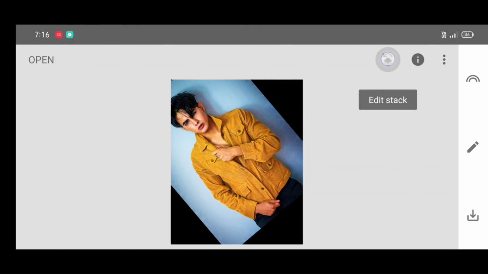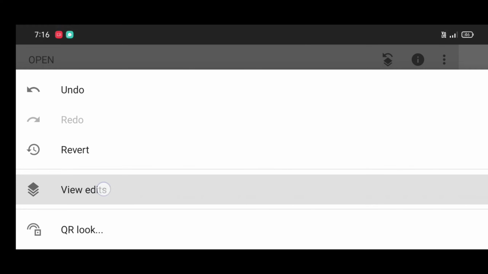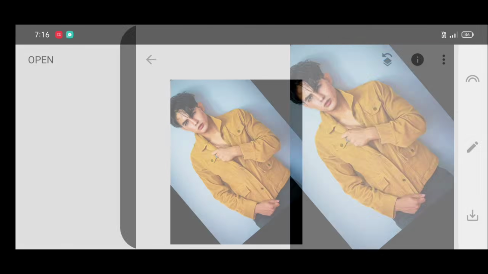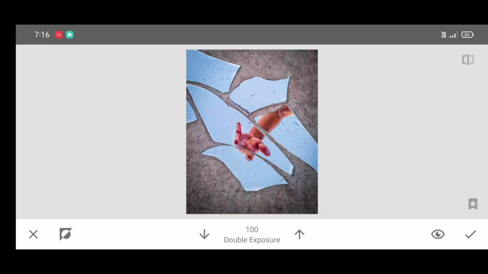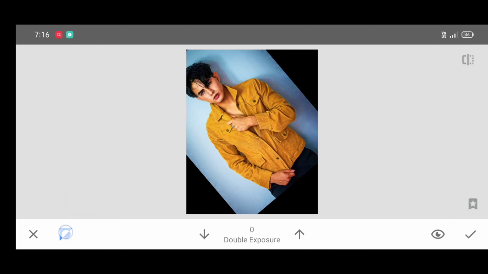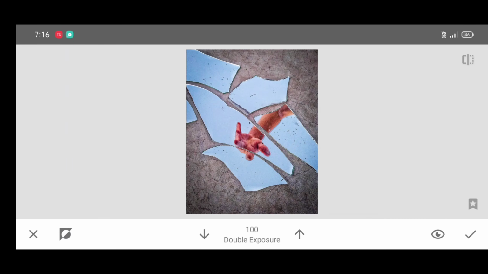Now next, click on edit stack, view edits, double exposure, brush. Click on invert. Again click on invert. It should look like this.